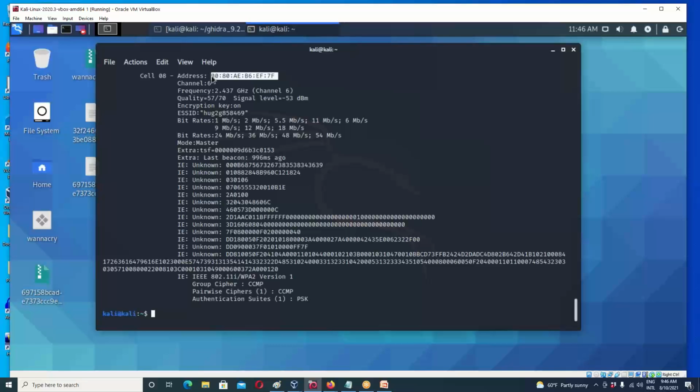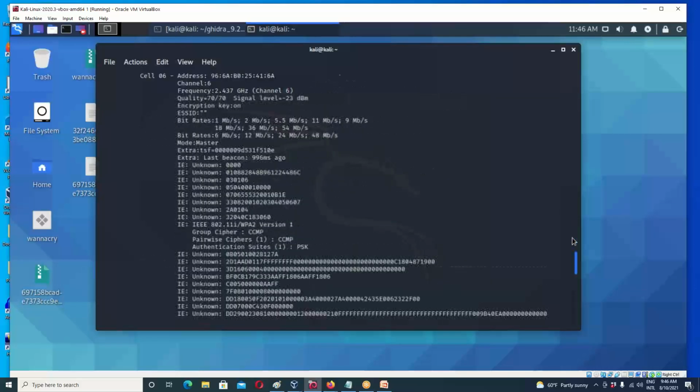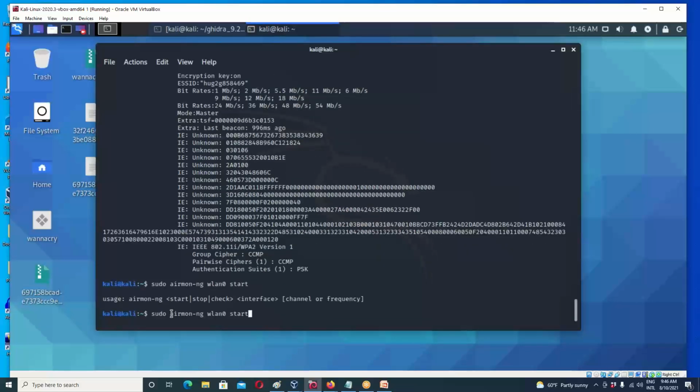So those are some basic commands to gather information about the Wi-Fi signals around you. Then we can go sudo. Let's put our Wi-Fi adapter into monitor mode. Let's go sudo airmon-ng, and then start, and then the name of the adapter, wlan0. My bad, the start should come first before the adapter.